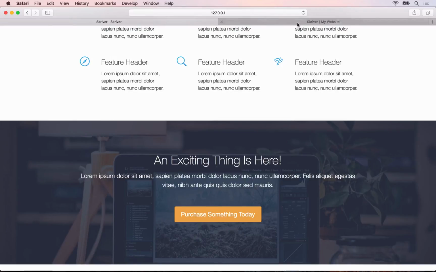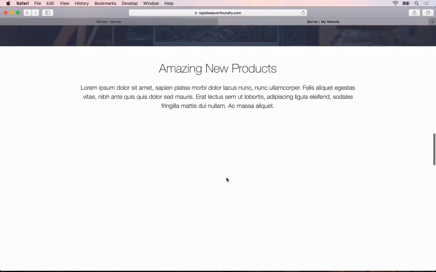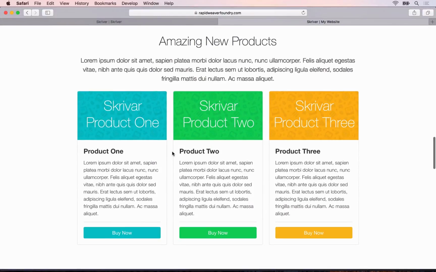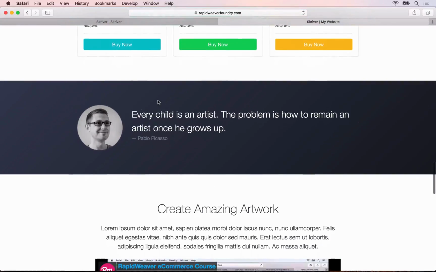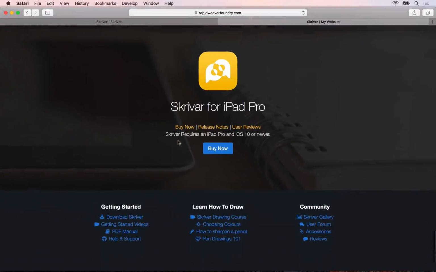In the next lesson we'll continue building this page, and we'll look at how we can add this section of content that animates in as you scroll down the page. And of course we'll continue building the rest of the content on this application page.